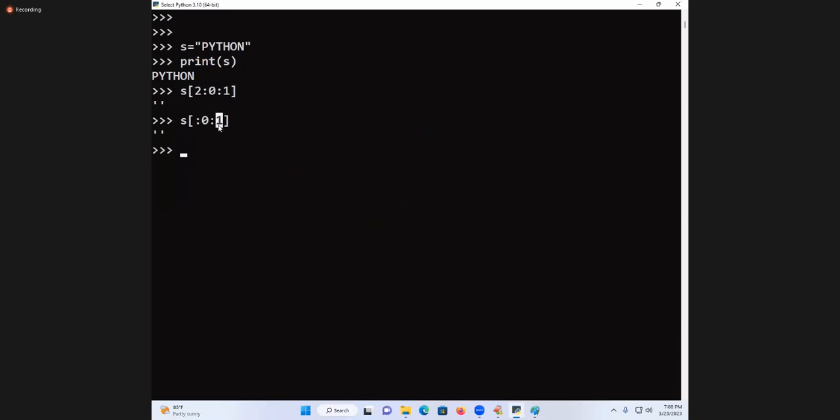Again I am telling you. What is the direction? What is the step value? 1. What is my direction? Forward. What is the end index? 0. What is the result? Space. S is equal to Java PROC. What is this? Java PROC. Print of what? S. Now S of colon, S of 0 colon 1. What is the answer? Space.